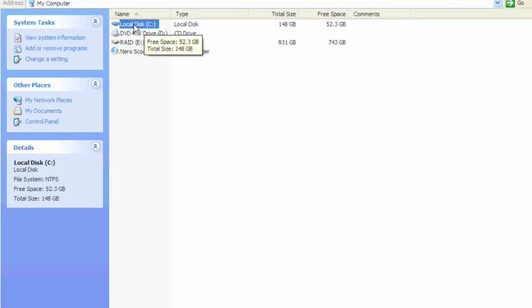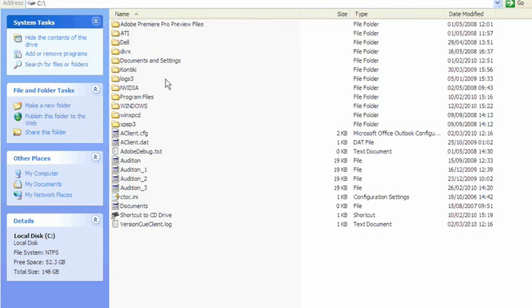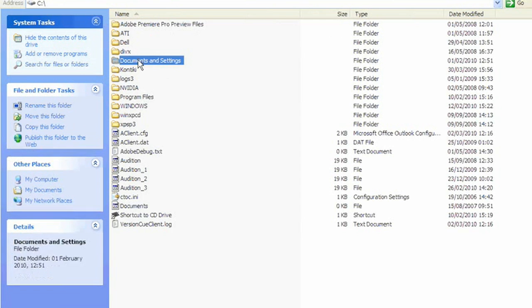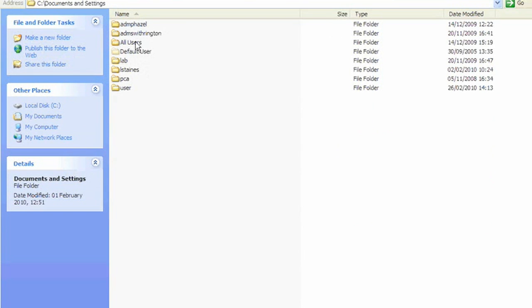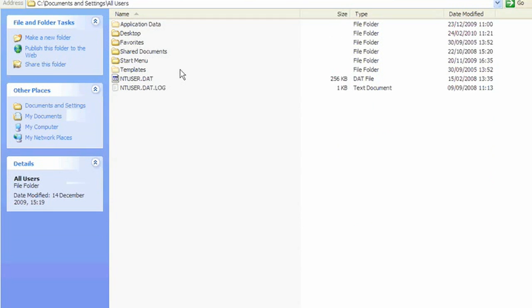So first of all, just double click on your local disk, that's normally C. Then we need to go down to Documents and Settings and just double click. Then click on All Users. Now at this point you might see that some of those folders are slightly greyed out.